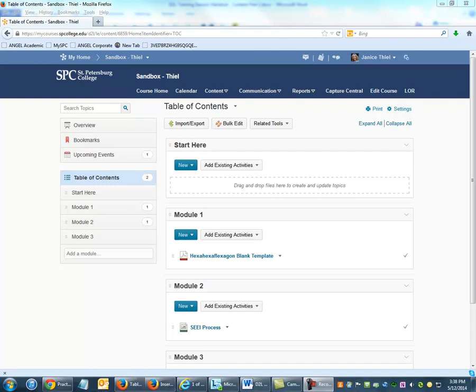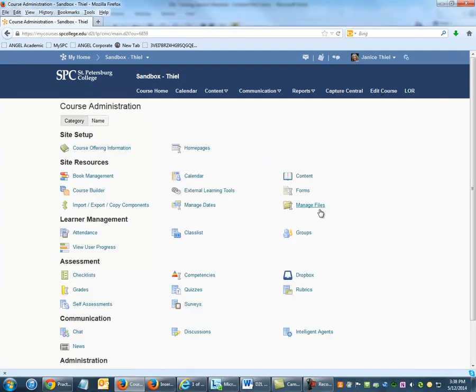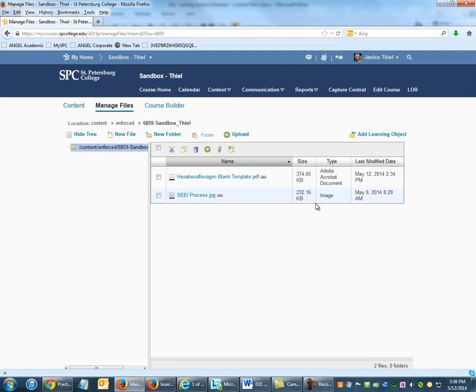In your course, you can have a number of modules to organize the content or topics for your students. At the same time, there are associated files for some of those topics that need to be organized in the Manage Files area. Click Edit Course and then Manage Files.